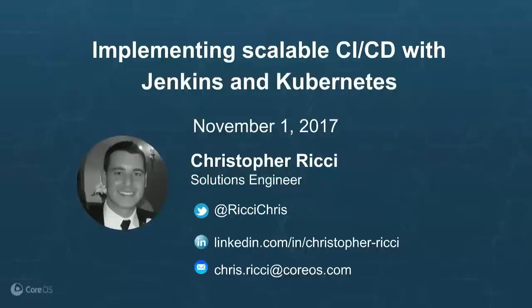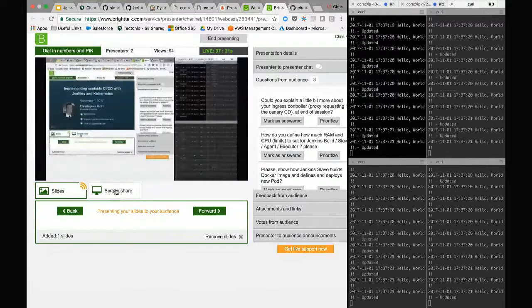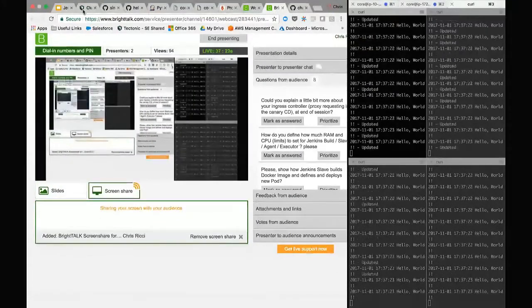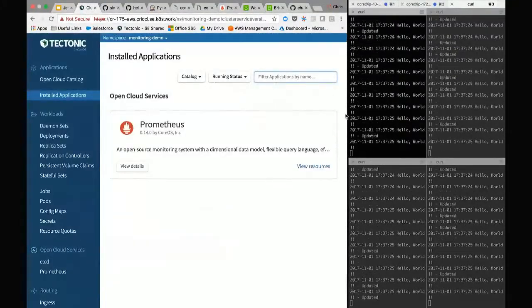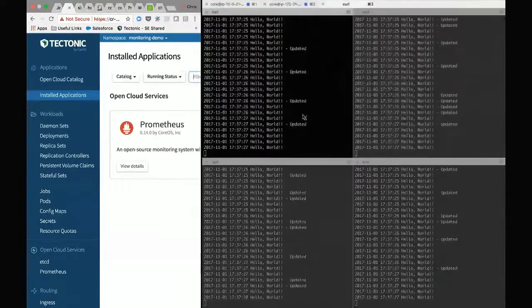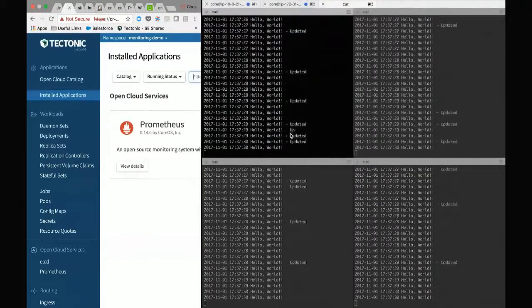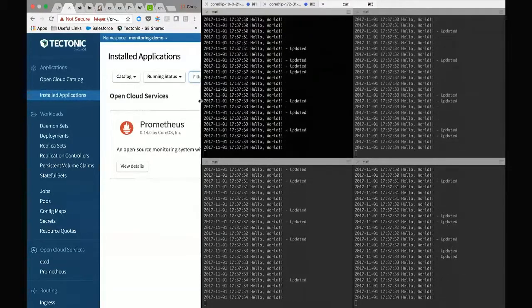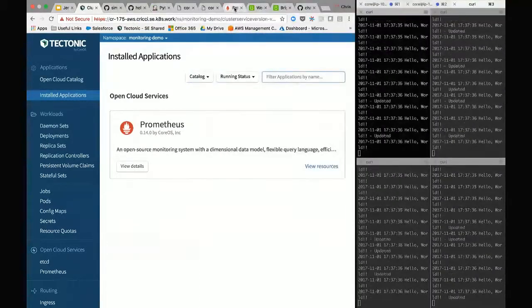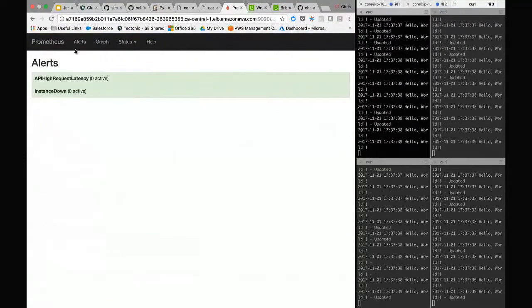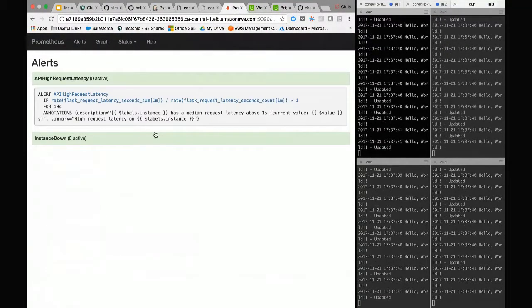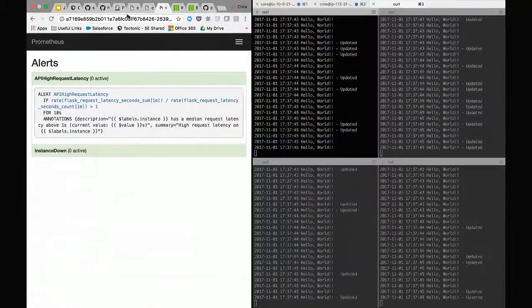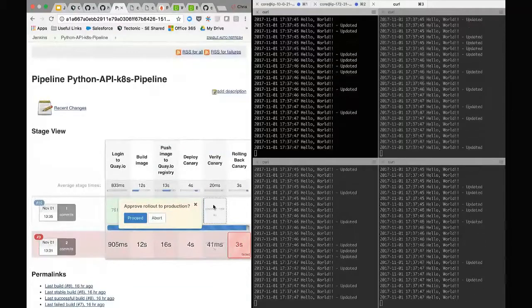Okay, let's go back to our screen share. We can see that my canary has been deployed again, and it's responding much quicker. That should be a good sign. If I go back to Prometheus and refresh, there are no alerts with this latest version, which is good. So now what I'll do is approve our rollout to production.